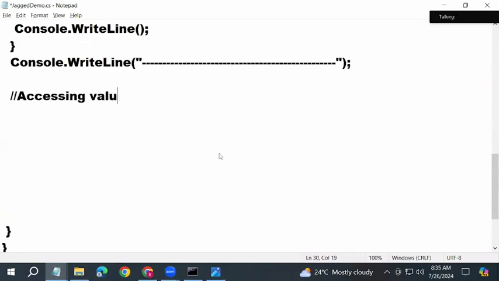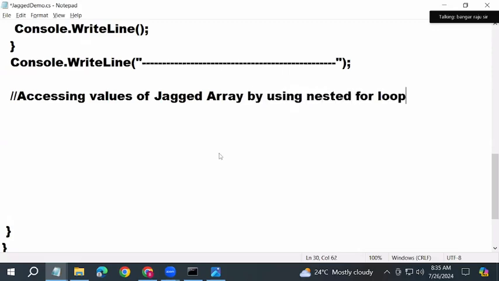Accessing values of jagged array by using nested for loop. Come on, guys. In the morning you learned how to use a nested for loop. Help me. For int i equals 0, i less than arr dot GetLength(0) will tell you the number of rows. Rows is fixed only, na? It'll tell you the number of rows. i plus plus.